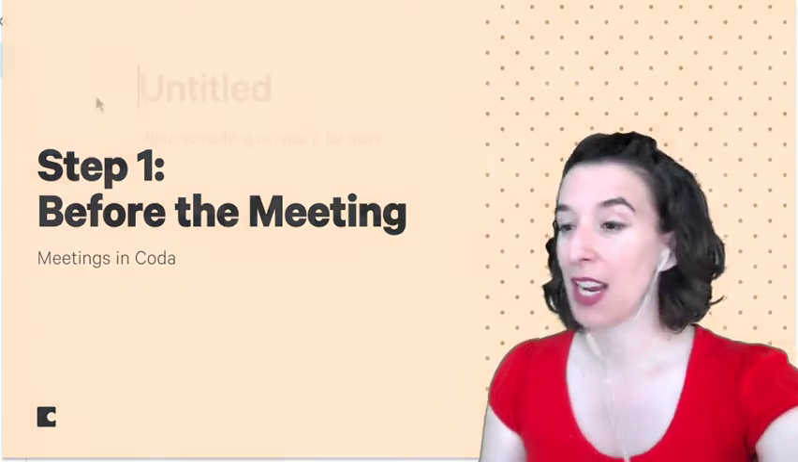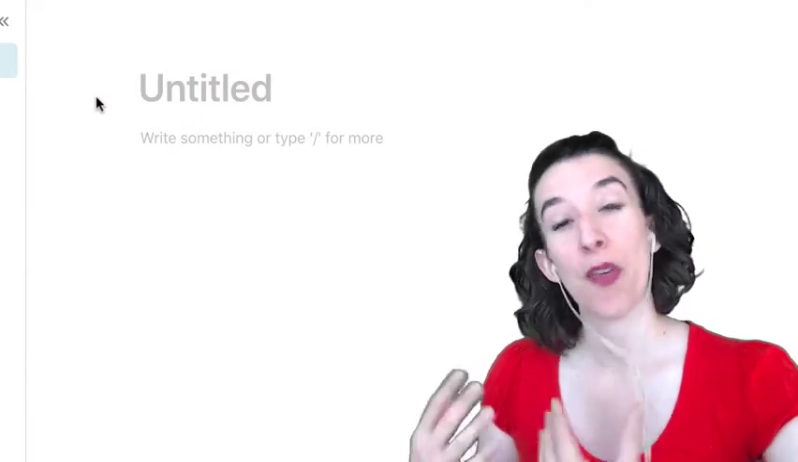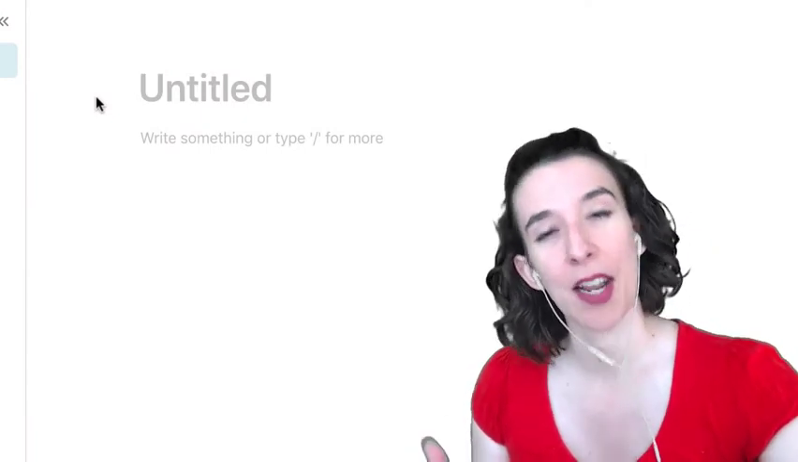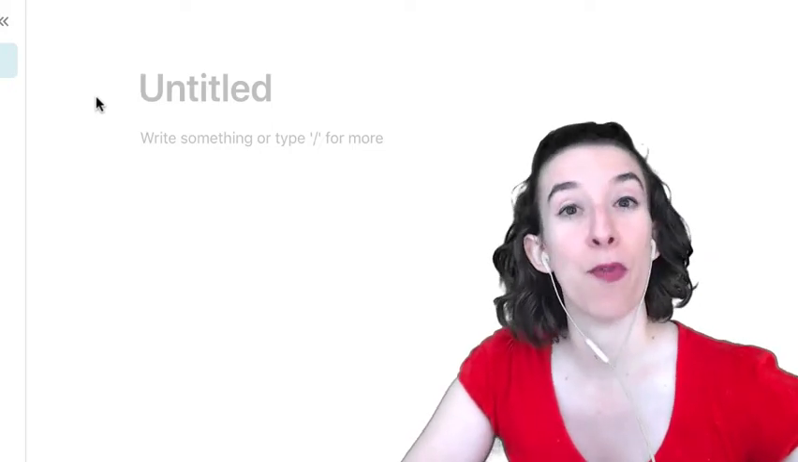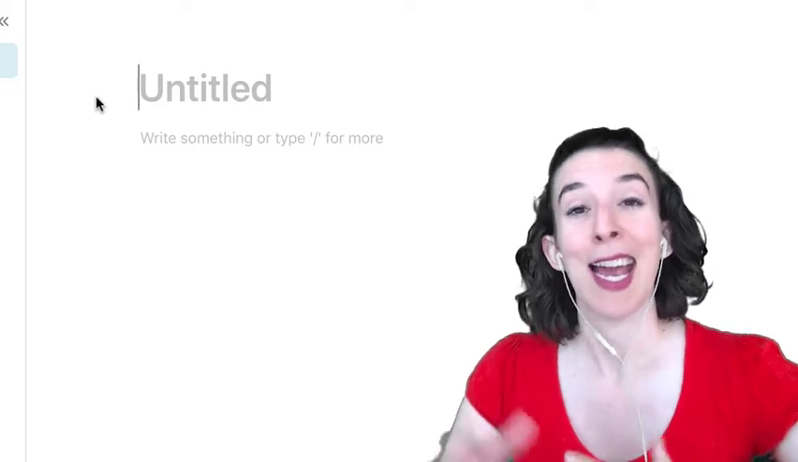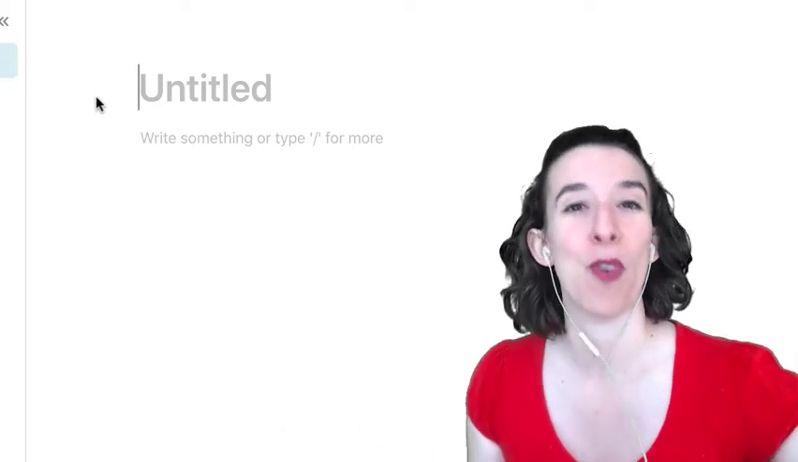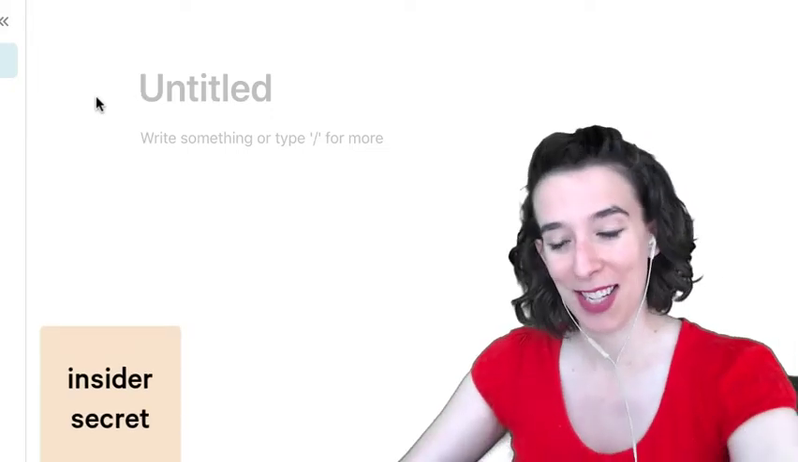So here we are in a blank Coda doc that we're going to use as our meetings hub. Now the first thing we need to do is decide what people need to update before that meeting. Maybe it's a status, what are you going to work on, how are you feeling? And I'm actually going to share what my team does for our weekly meeting before the meeting. So let's set up our status tracker.